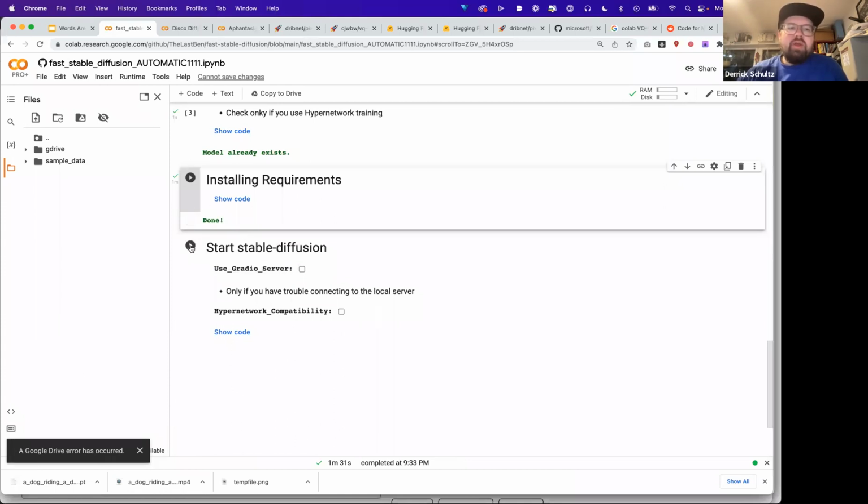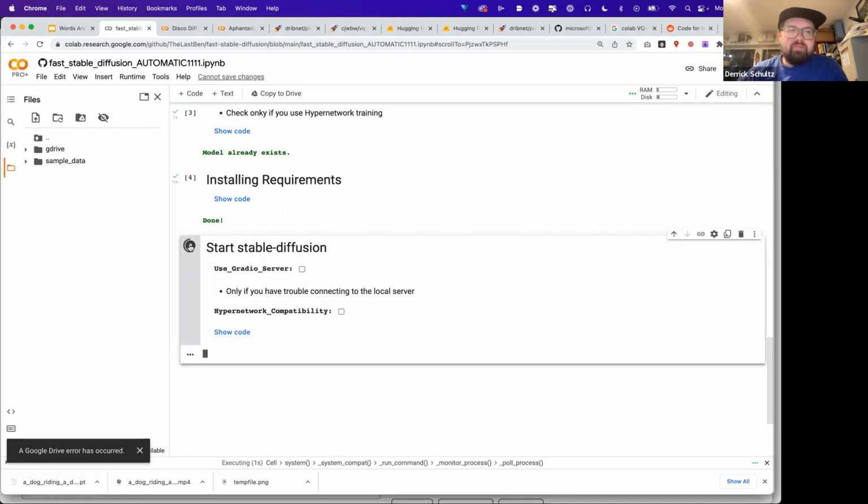Okay, this just finished. So now I'm gonna hit Start Stable Diffusion. And I'm not gonna click on either of these buttons. I'm just gonna hit Start Stable Diffusion. What I should get when this is finished is a URL that I need to copy and paste.